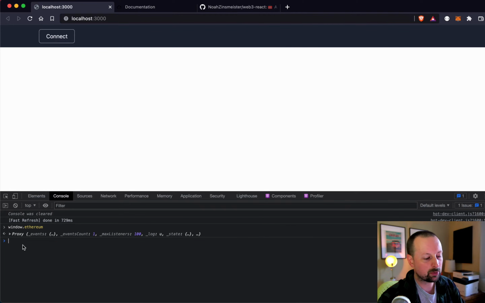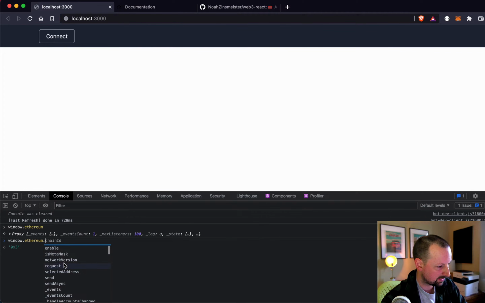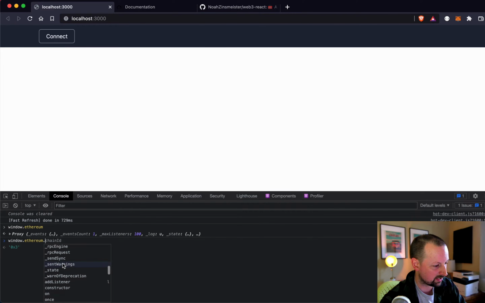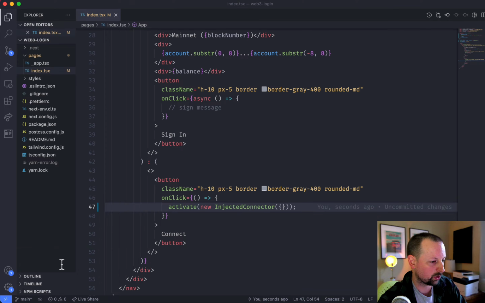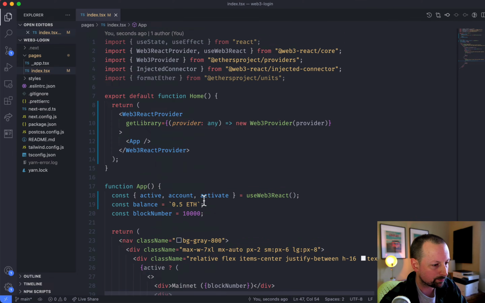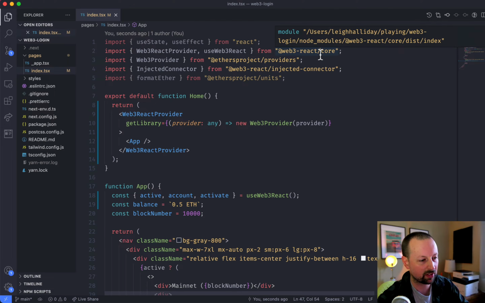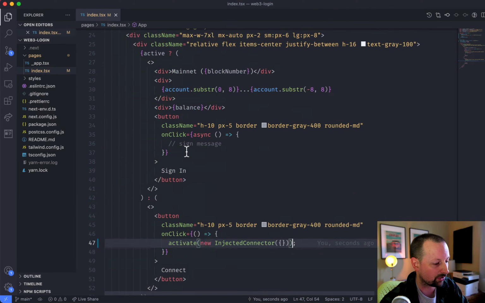Now I can interact with it directly. It's got a whole bunch of different functions we can call on it. Is MetaMask, enable, send async, etc. We aren't going to be doing that though, because we're using this Web3 React, which does a lot of that heavy lifting for us.